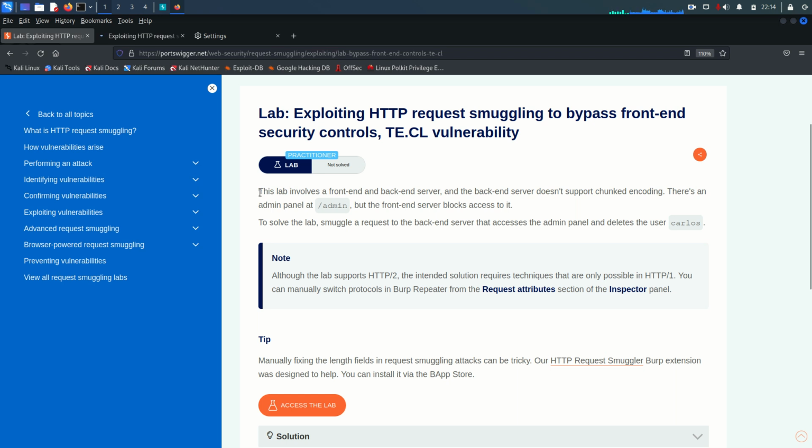So in today's lab, we are going to see how we can exploit HTTP request smuggling to bypass front-end security controls, a TE.CL vulnerability. This lab involves a front-end and back-end server, and the back-end server does not support chunked encoding. That means the back-end server will support content length. There is an admin panel at /admin, but the front-end server blocks access to that endpoint. Now to solve the lab, we need to smuggle a request to the back-end server that accesses the admin panel and deletes the user Carlos. So this is our lab.